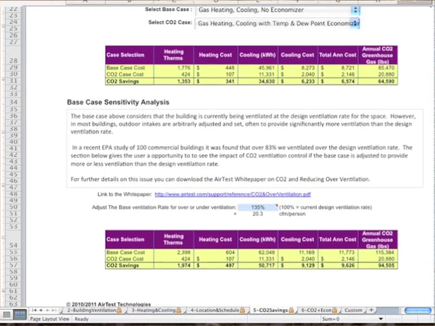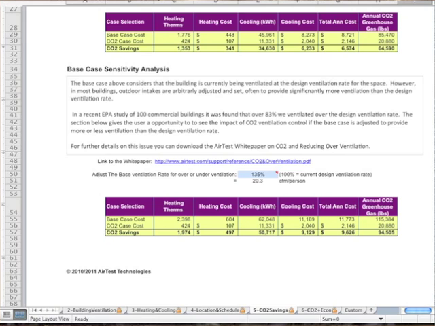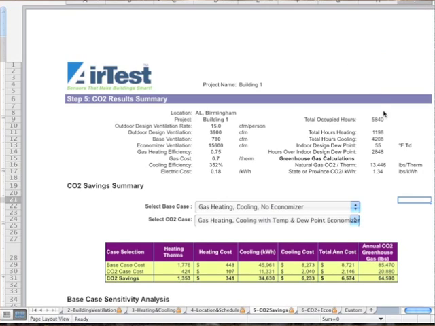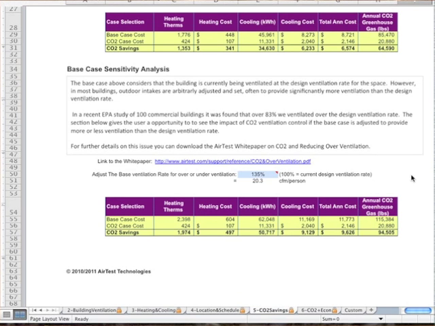The other thing I've included in this is a sensitivity analysis, because we do know that buildings tend to be ventilated over their design ventilation rate, and there's actually an EPA study that addressed that, and we've written a little white paper that talks about that.